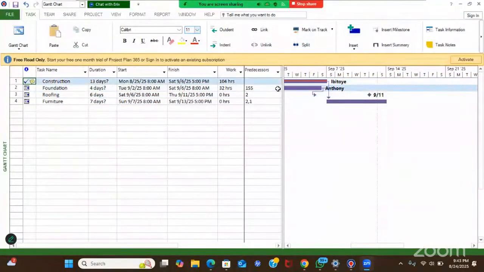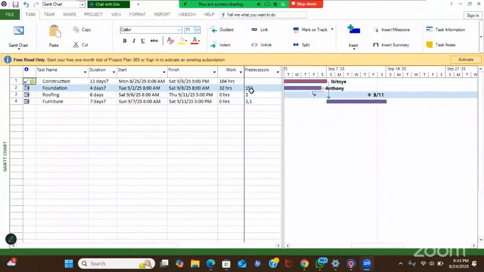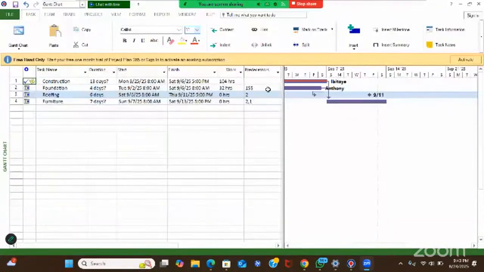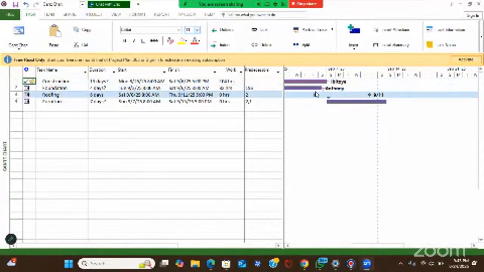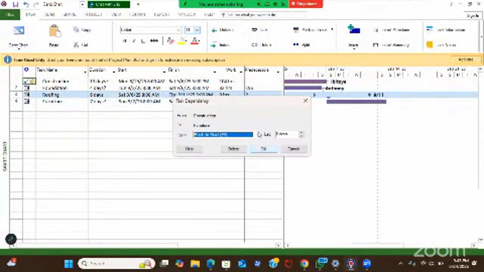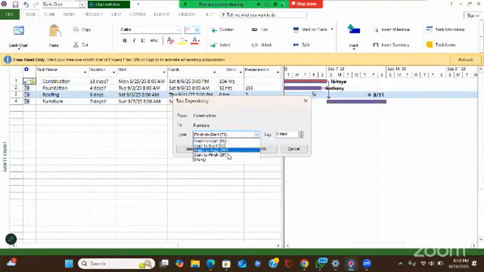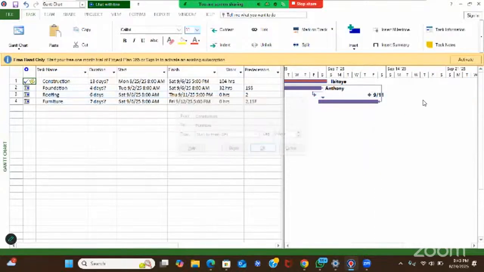Automatically now, I have said I used this predecessor. It has changed. Now for this tool, the foundation is showing one S to S. S to S means start to start. At the moment you begin project number one, you need to start project number two. I can click on this arrow and edit it. I say start to finish and I click. The arrow has changed.